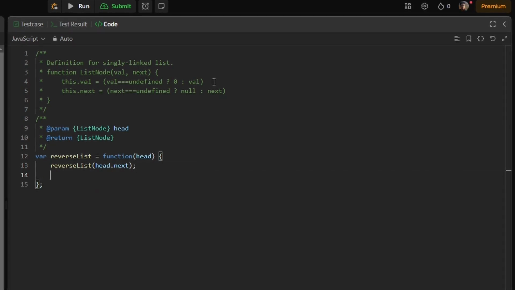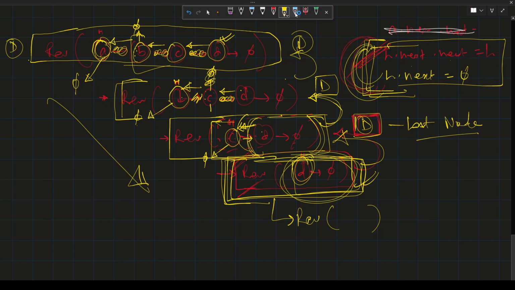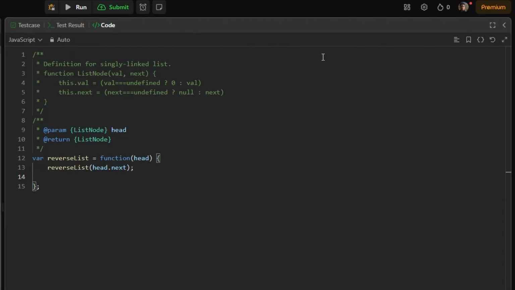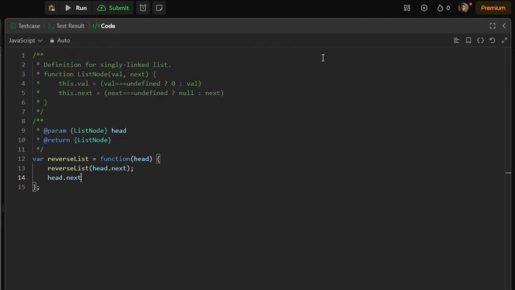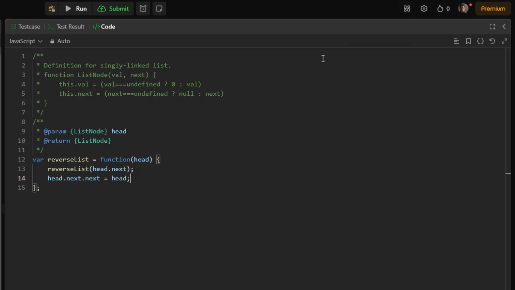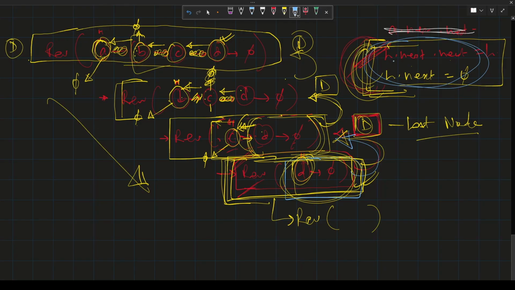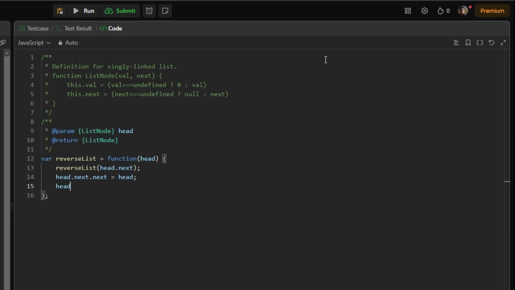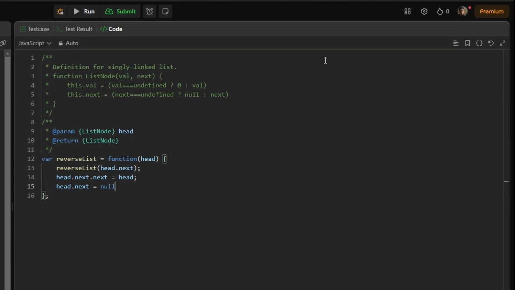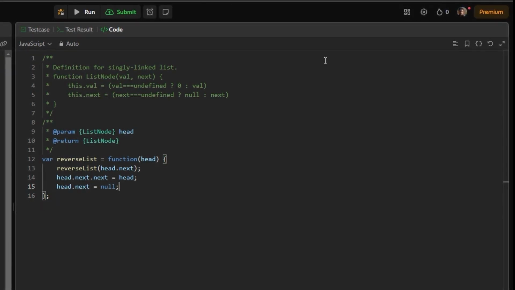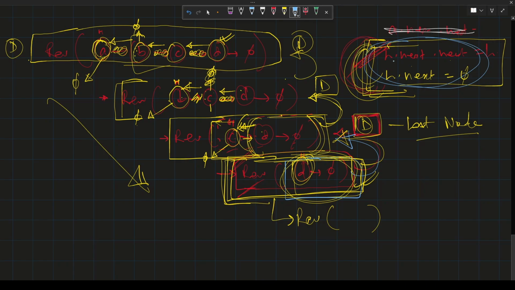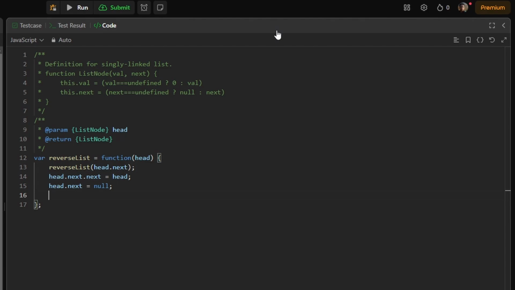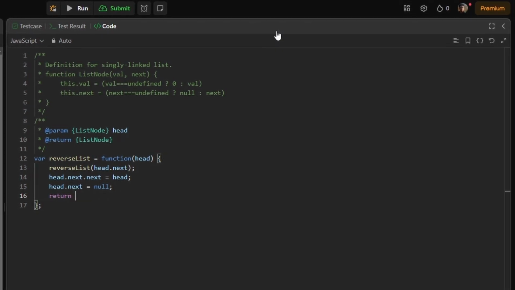After that is reversed, once this reversal was done, it was returned. What we did, we applied this logic, right? So let's do head.next.next equals head. And what we did next is head.next equals null. Now we should be returning the head pointer, that is the last pointer we had. But from where will we be getting the last pointer?